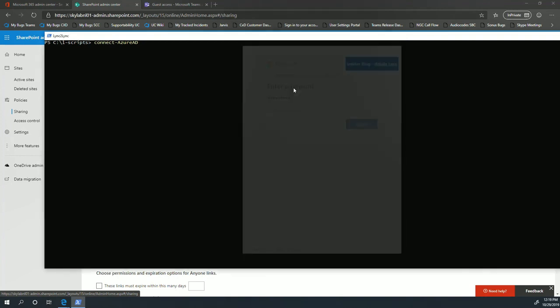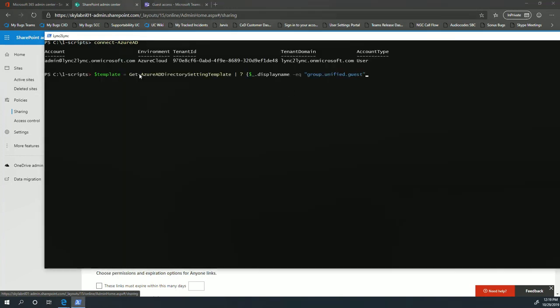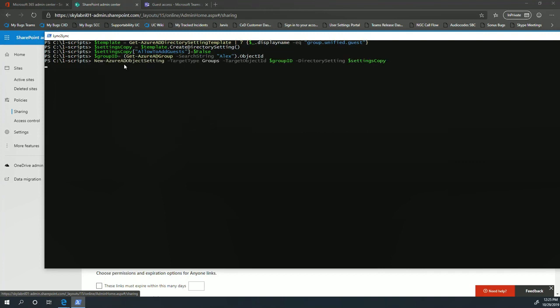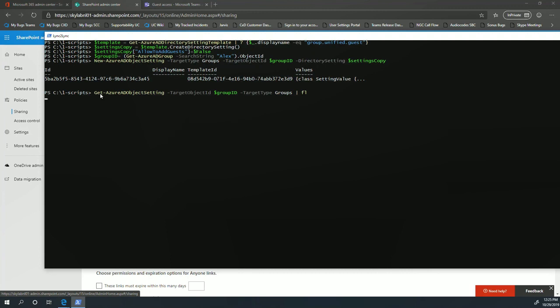Right? So I'm logging in real quick here. What we're going to do is we're going to go in and grab a template. We're grabbing an Azure AD settings template here, and we're going to modify this so that we can actually set the group access to off. Now what this is going to allow me to do is to prevent an individual team from having guests invited to it. We see this question a lot. So what I'm doing is I'm grabbing a couple settings here. I'm grabbing the allow to add guest. I'm setting that to false. I'm then applying that new set of settings over to that team. Then we're going to do a quick get to make sure that it took. We see the value is false.